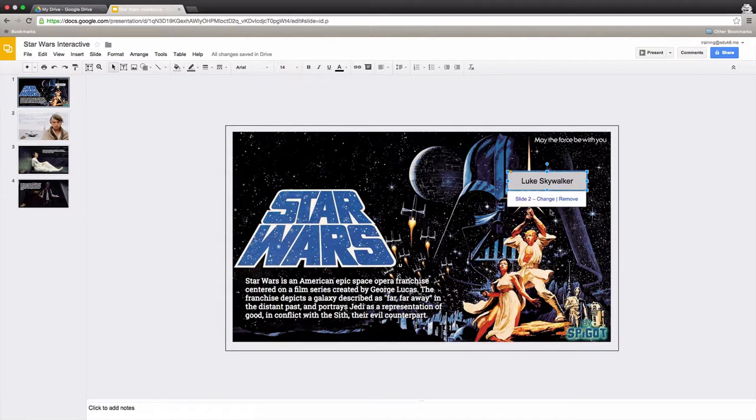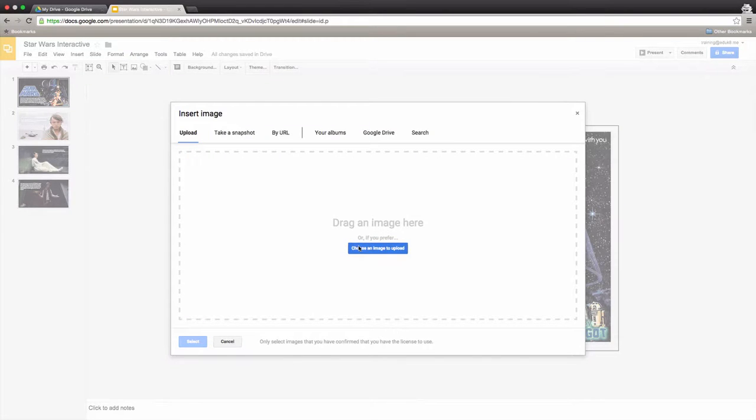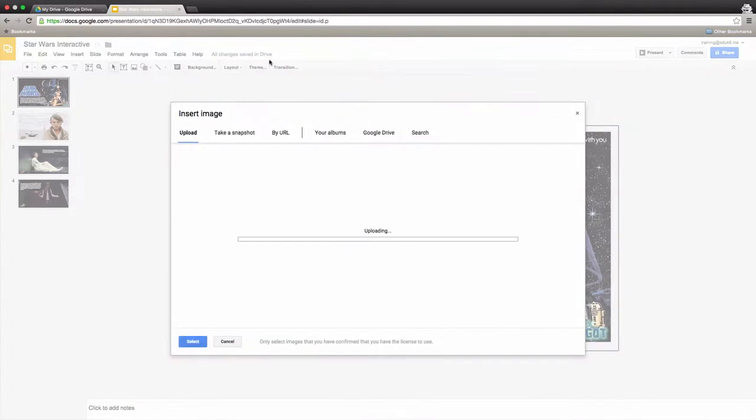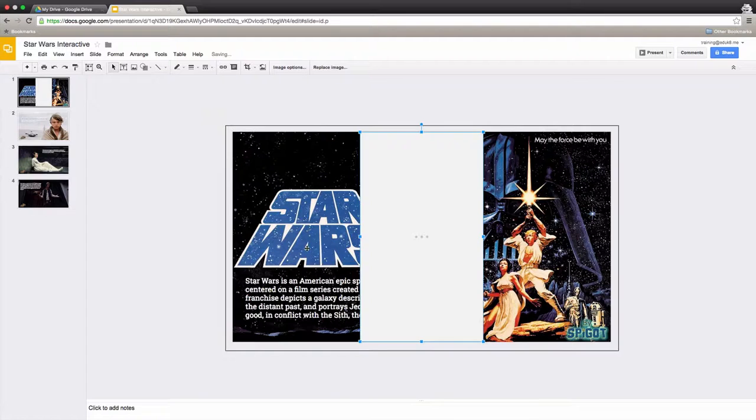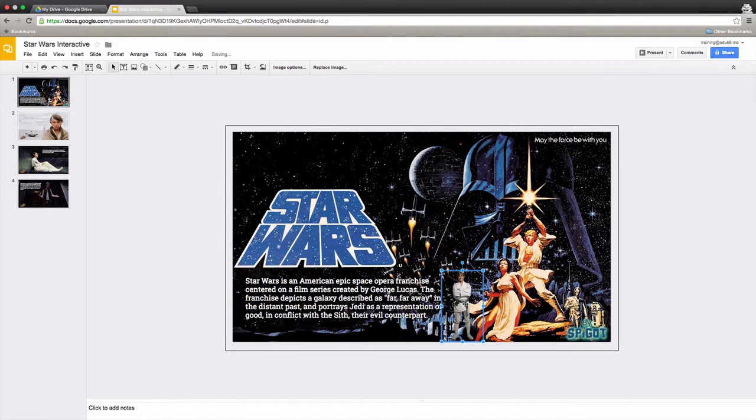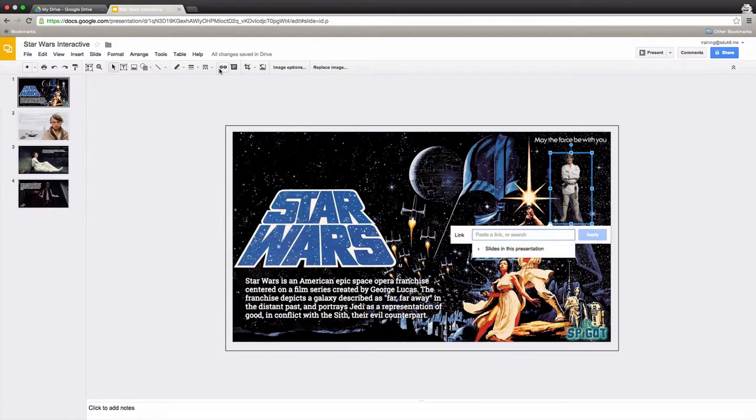Now I can add other buttons for each one for Princess Leia and Han Solo, but we're going to make it look a little bit better. I'm going to insert little icons for each one of those. And there's Mr. Skywalker. Size it better. So all I did was insert a graphic that I had, and I'll make the link go to slide 2.